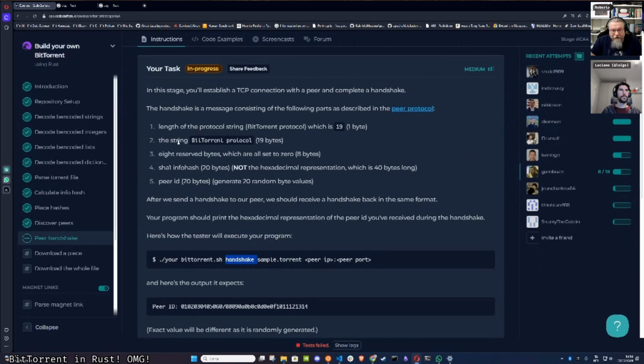Here there is an explanation of what we have to do. Basically, after we send the handshake to our peer, we should receive a handshake back in the same format. The format is: the length of the protocol string, 19, in 1 byte, so a byte with 19 in it. Then the string itself, literally verbatim. Then 8 bytes of 0. Then the SHA-1 of the info hash that we computed before, but again the binary version of it, not the hex-encoded version, and our peer ID, 20 bytes.